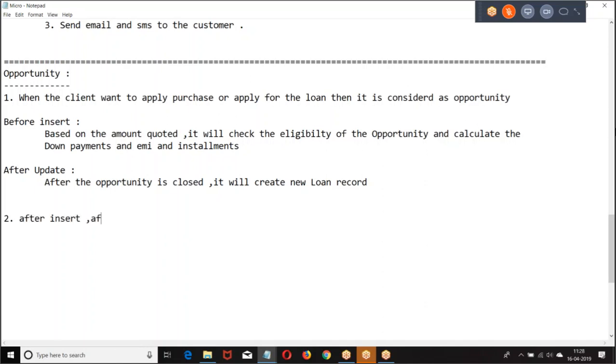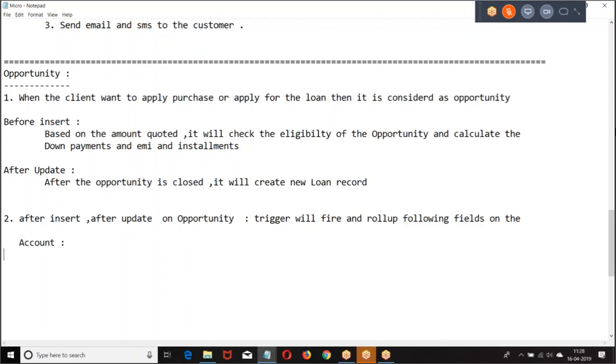after insert, after update, the trigger will fire and roll up the following fields on the opportunity: pipeline, opportunity closed.